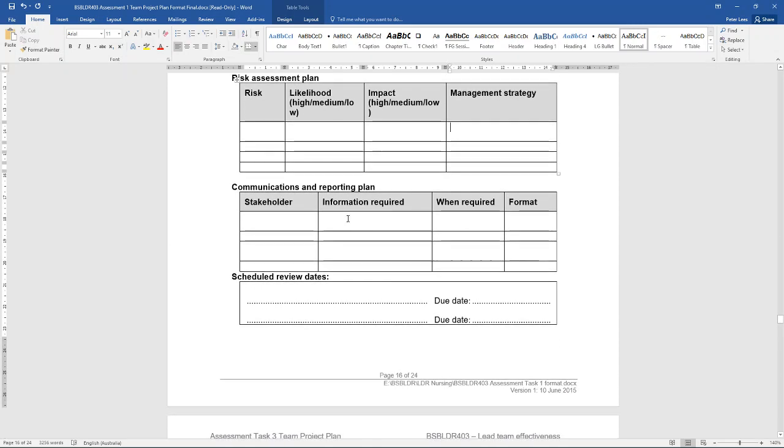The next thing we have is our communications and reporting plan. When you're working on any project, you need to update all of your stakeholders in regards to how the project is progressing. So here you'll simply need to list every single stakeholder that is involved within your project, what information they require, how often they need that information, and in what format is that information going to be presented. Is it going to be done via email, over the phone, via a memo or a newsletter? This is the information you need to come up with here yourself.